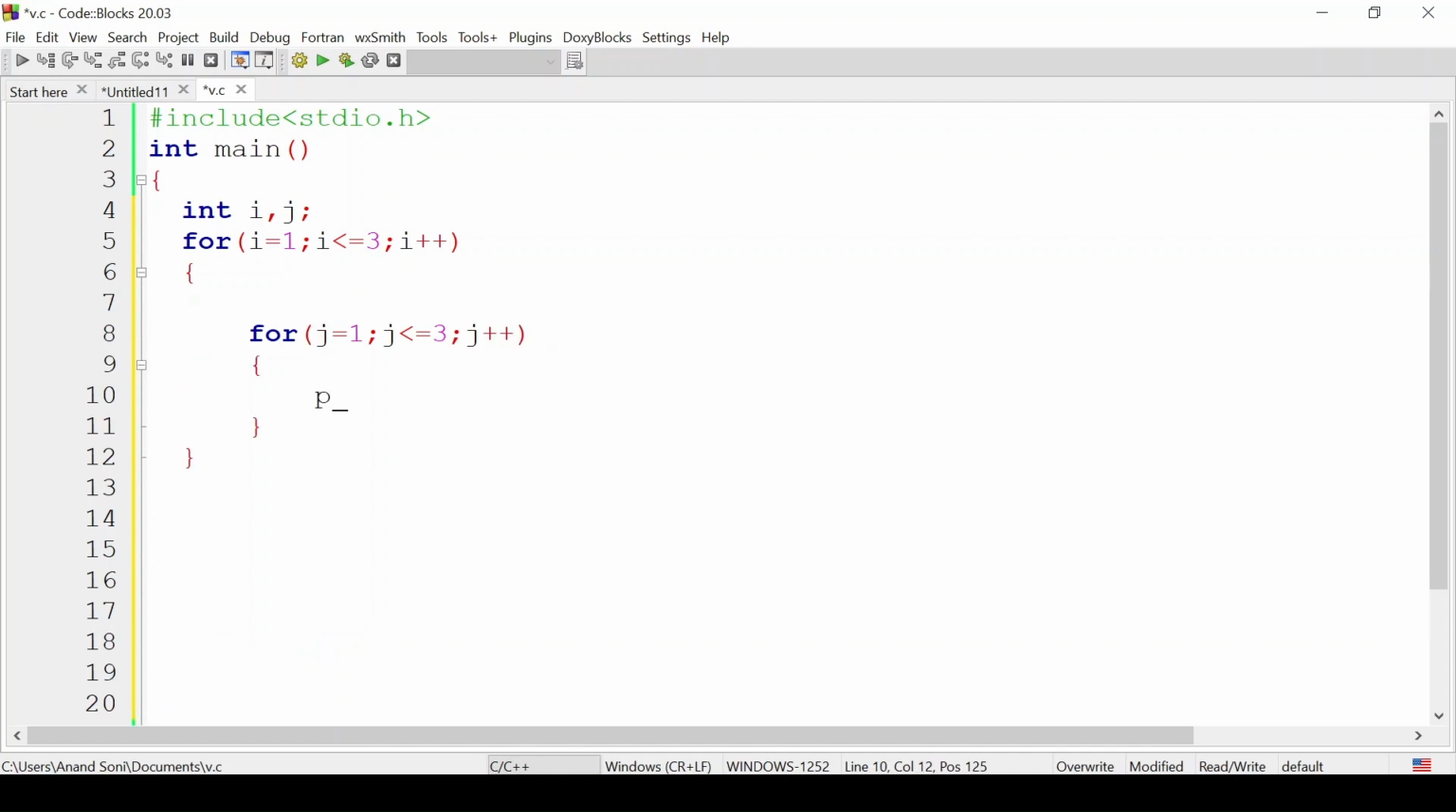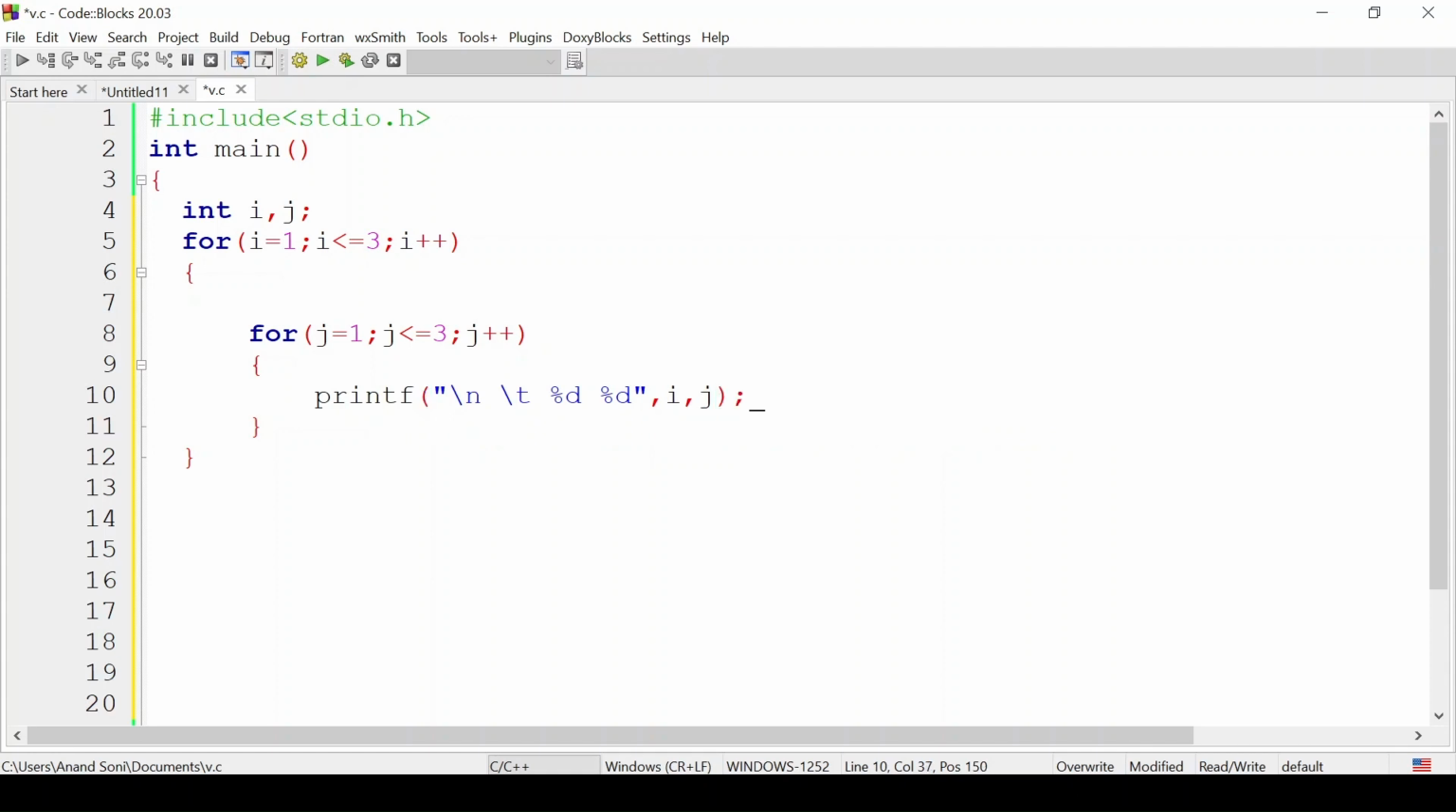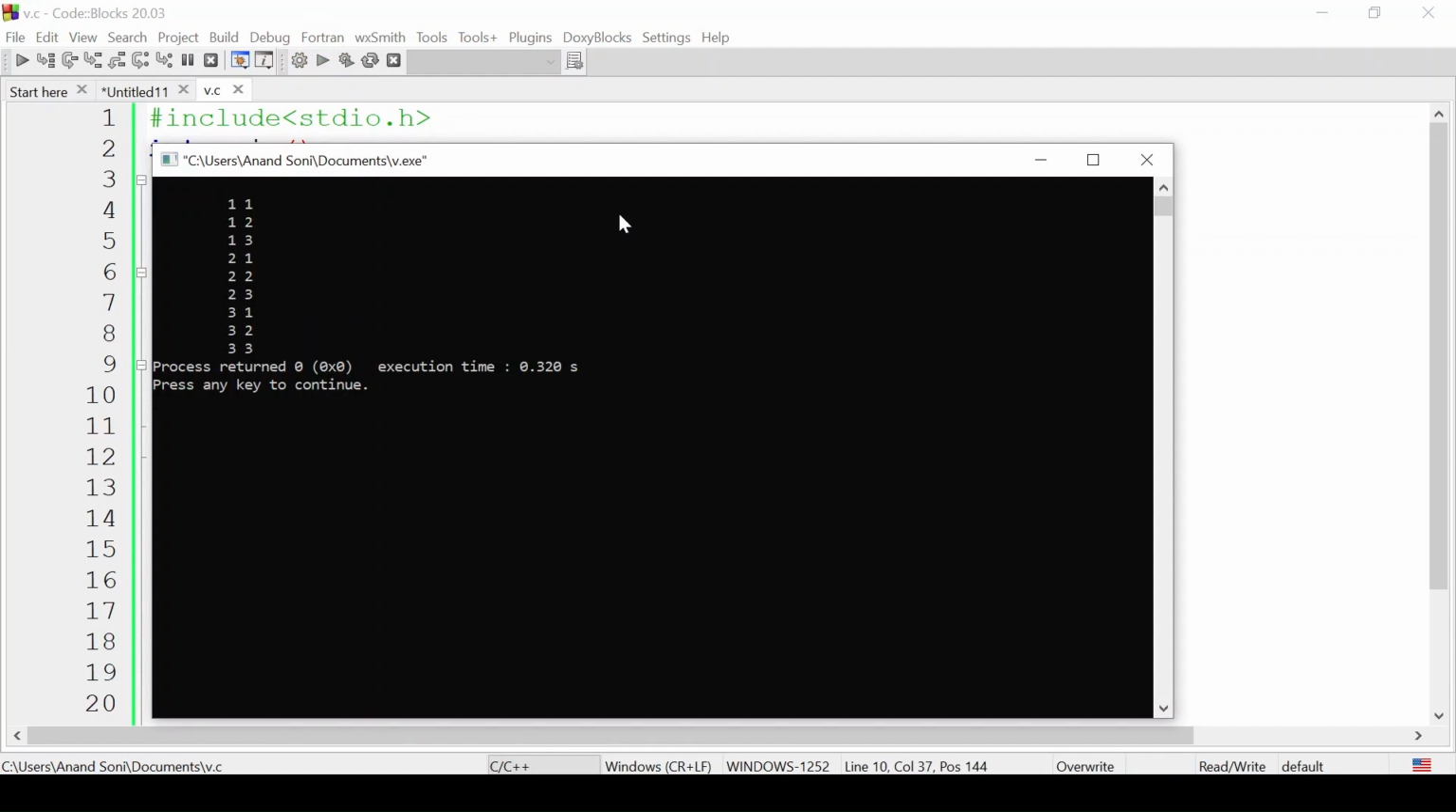Now I have to write printf within double quotes backslash n, and I'm also giving backslash t so that the output may not stick to the border of the screen. Percentage d for i and second percentage d for j, comma i, comma j, and here save the program and build it. Now it has printed our same pattern.